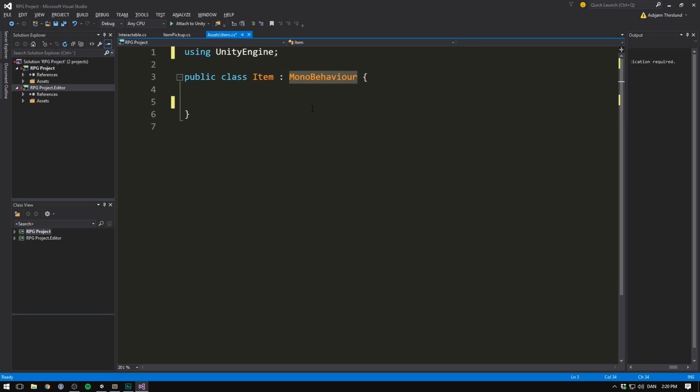And then we want to derive not from MonoBehaviour, because we don't want this script to sit on a game object. Instead, we want to derive from ScriptableObject. And now we need to think about what all of our items are going to need. Remember, we're making a blueprint here. So all of our items are going to need a name, and we'll just default that to "New Item".